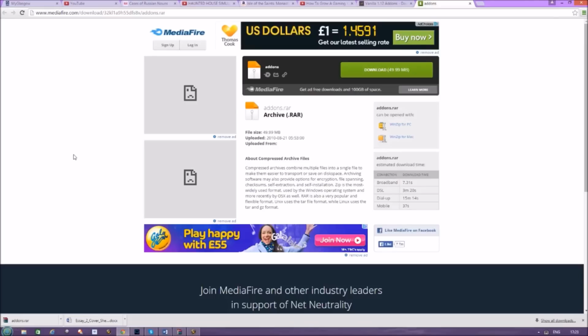Okay guys, and with the miracle of time, this Mediafire page has finally loaded up. What you want to do is literally click this big green button here which says download 49.99 megabytes. And as you can probably already tell from the size of the file, it's kind of large, so there are loads and loads of add-ons in this. I'm not going to download it, I just did. As you can see, it's down here in my download bar. So I'm going to exit out of that page, you've seen how to get to it.